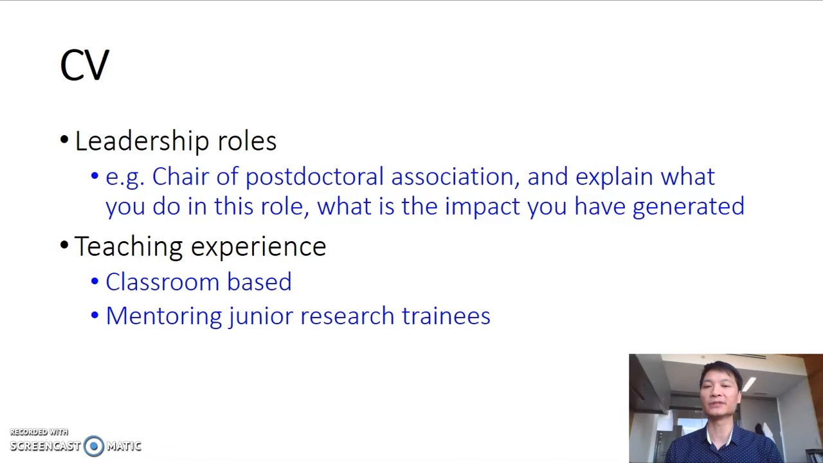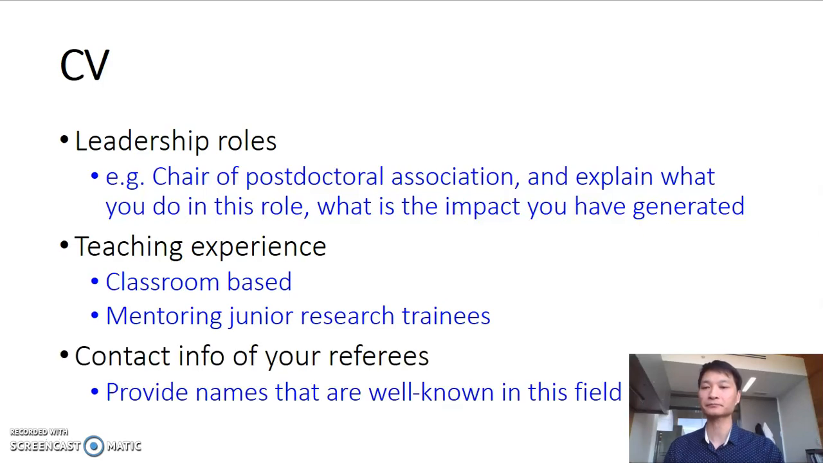So the teaching experience can include classroom-based and lab-based. For example, mentoring junior research trainees in the lab, and you can highlight those and also list the names of the students you have supervised.